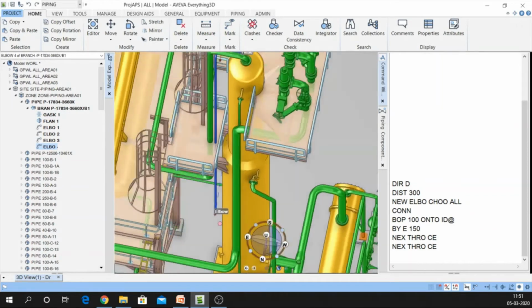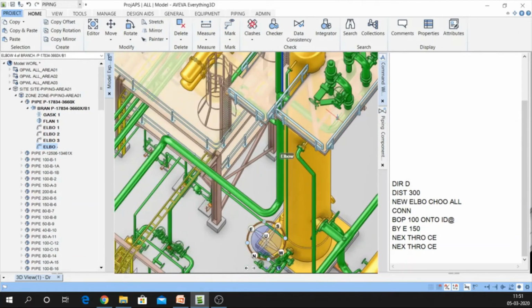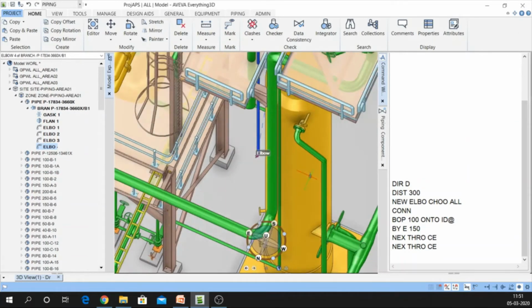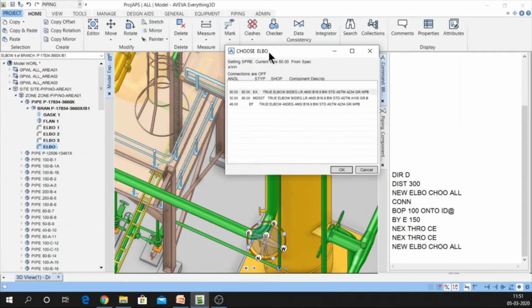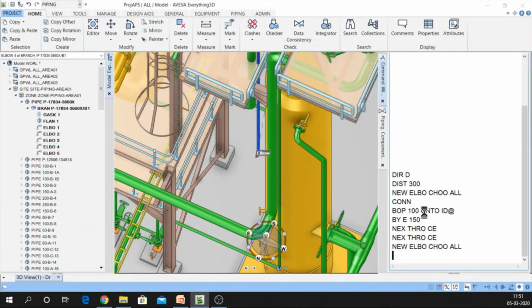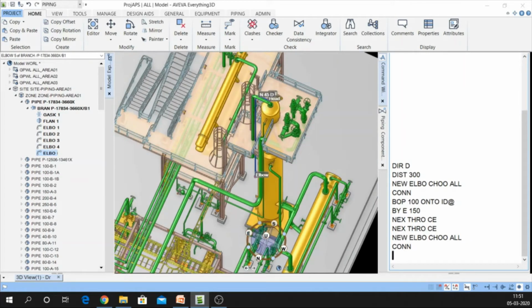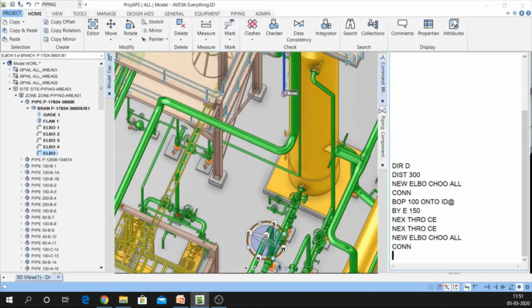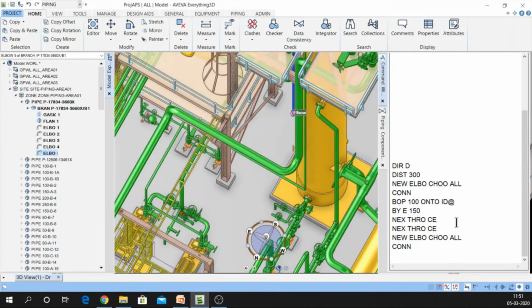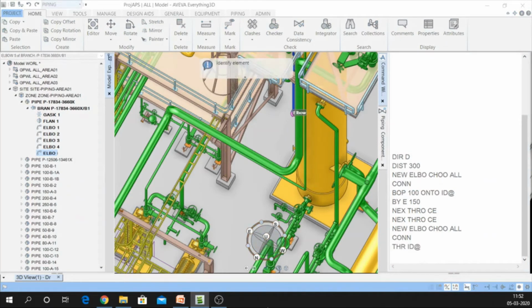Okay. Now again we need to provide an elbow. So I will double click this command and press enter. I will select the 90-degree elbow and I will say connect. Okay. Now I want to move this elbow to this member. So I will say through ID at the rate, and I will select the member.